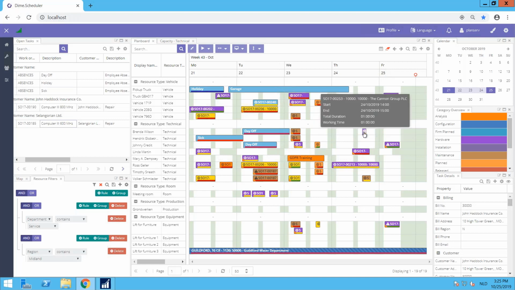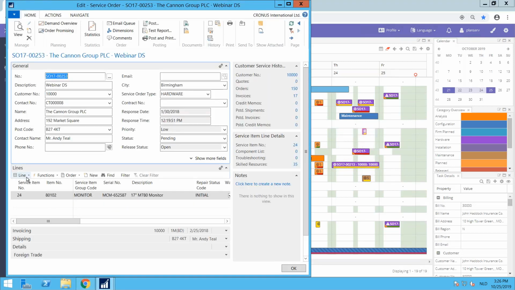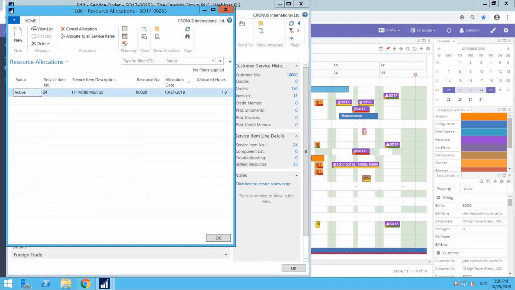Now, by doing that, I have created an appointment, as we call it, and I have set as a standard duration in my setup wizard that I would always schedule 1 hour. Now I have that bidirectional sync. If I would now drill back to my service order in Business Central, see, it will open up. And if I look at my resource allocation, I can see that I have now allocated 1 hour to resource 30, which is Brenda in this case.